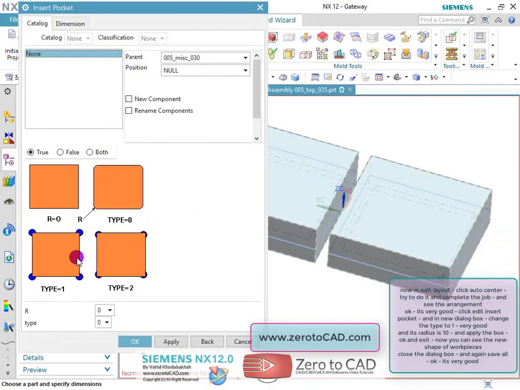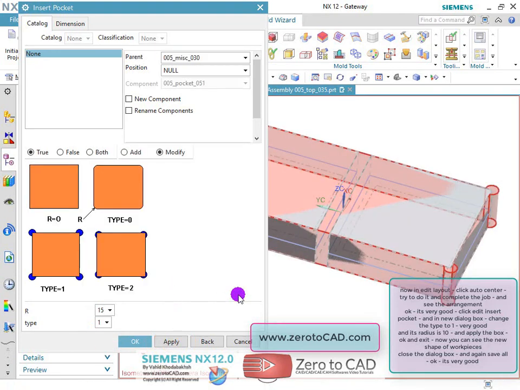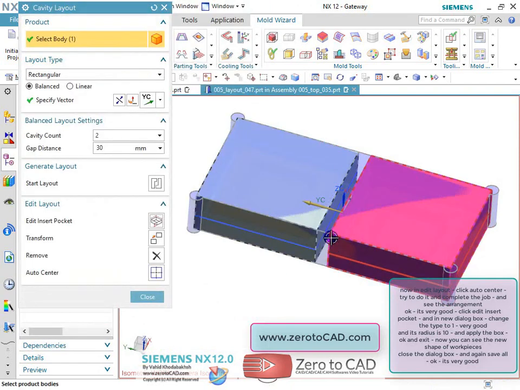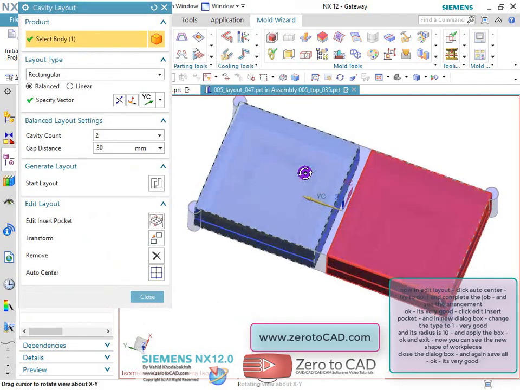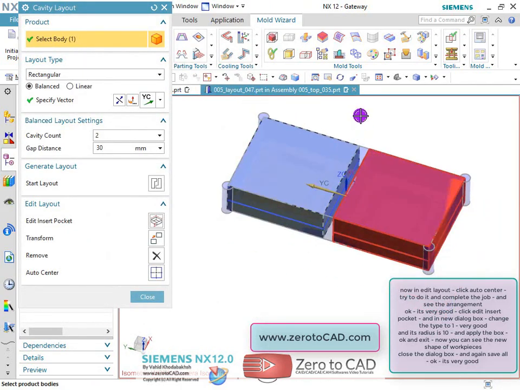Click Edit Insert Pocket, and in New Dialog Box, change the type to 1, and its radius is 10, and apply the box, OK and exit. Now you can see the new shape of work pieces.